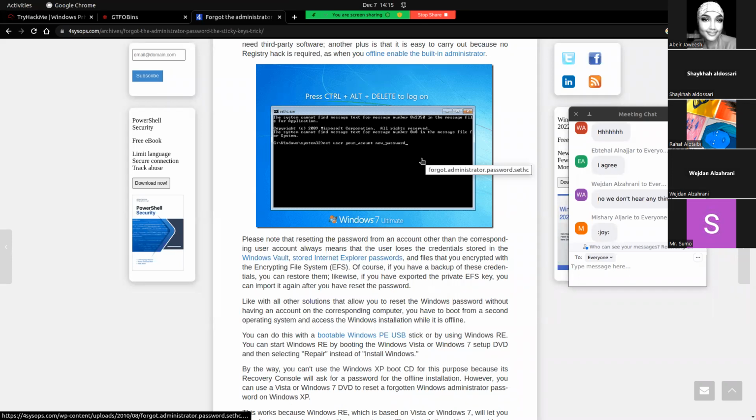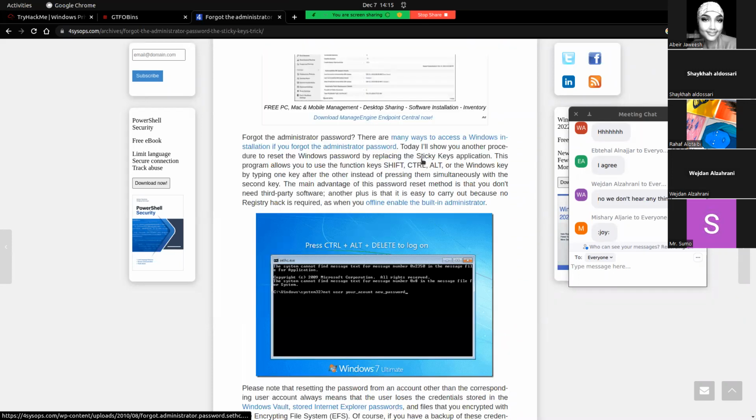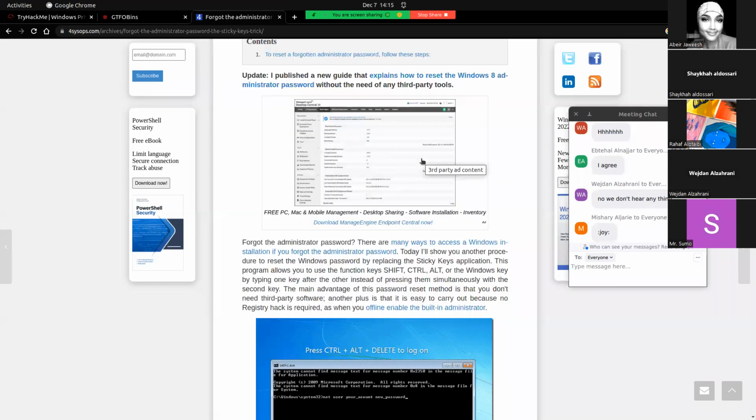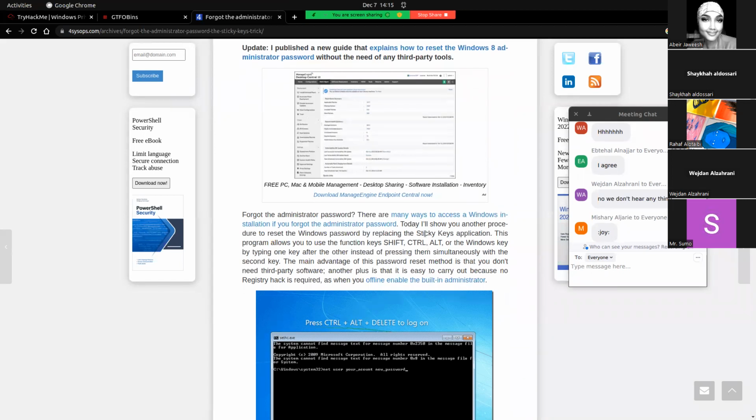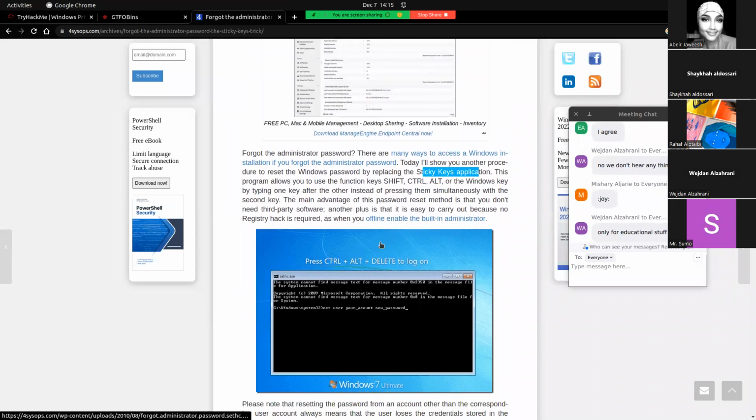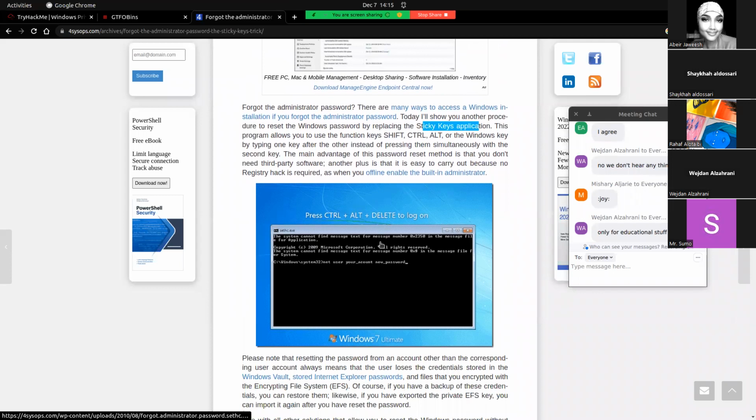Okay. So guys, for example, you get access to someone's Windows machine for 5 minutes, before they log out or before they lock it. Do one thing: replace the sticky key application with the CMD. That's it. Just do that much, and get away from there. Don't do anything else.